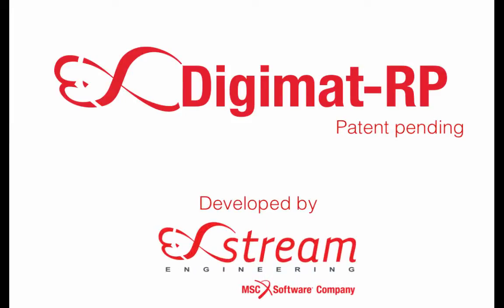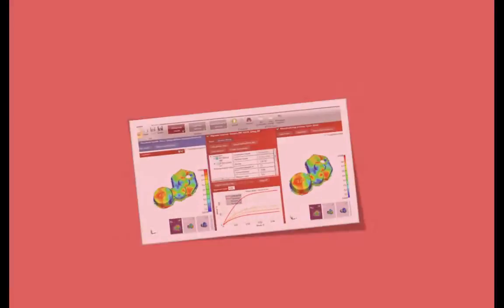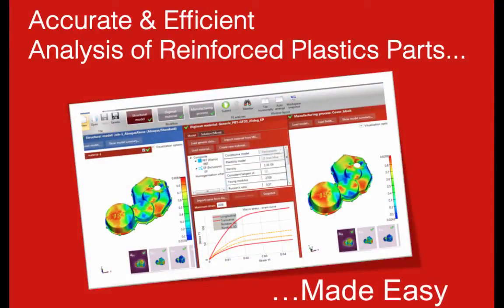Have you ever asked yourself the following questions? How do I add accurate predictive analysis to my reinforced plastic parts? How do I design these parts with confidence? How do I optimize these parts for cost and weight? Your answer is Digimat-RP. Today's biggest challenge facing engineers is confidently designing parts made of composite materials.